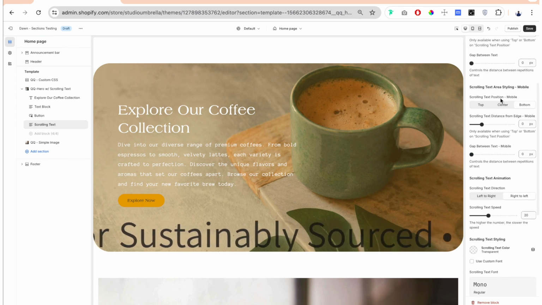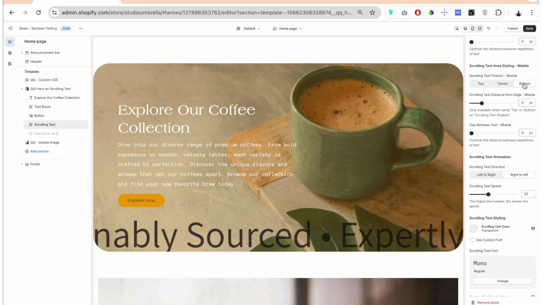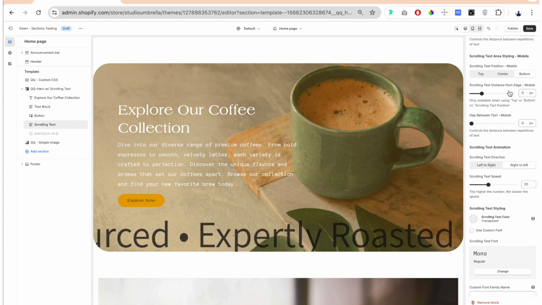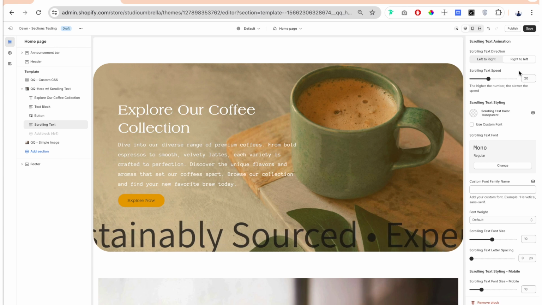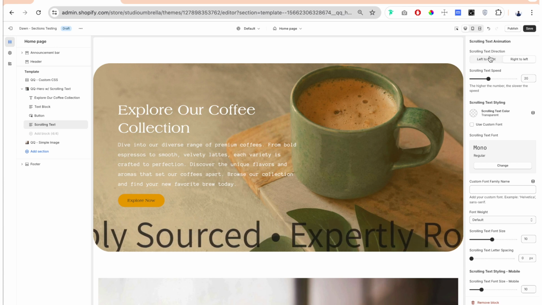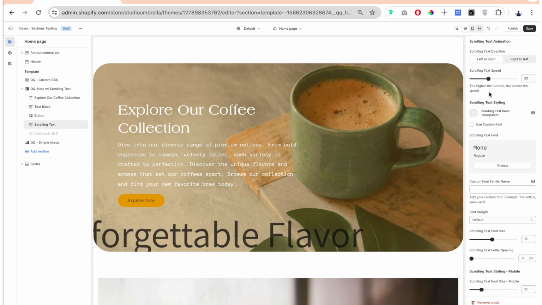Then we have here the same settings for mobile, top and bottom or center, the distance from edge on mobile, and the gap between text on mobile. Then we have the scrolling text animation. And by default is right to left, but you can also add it to be left to right like this.